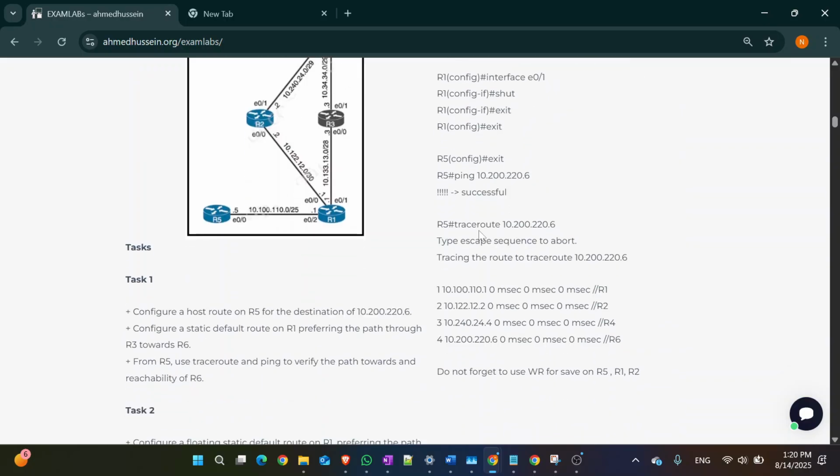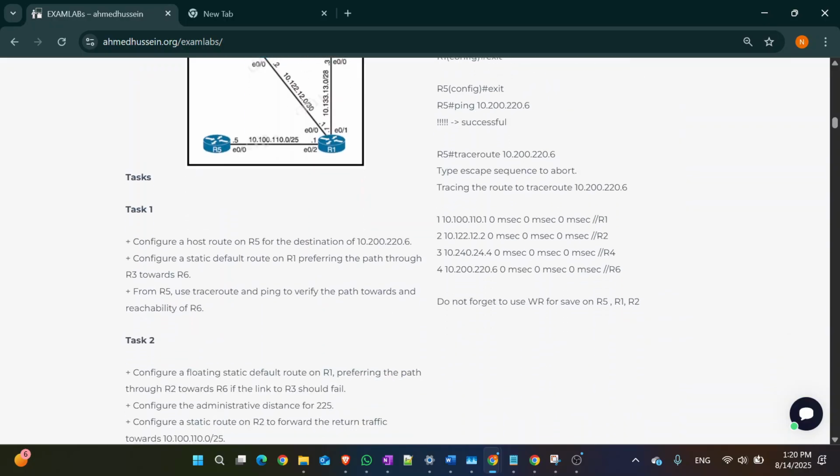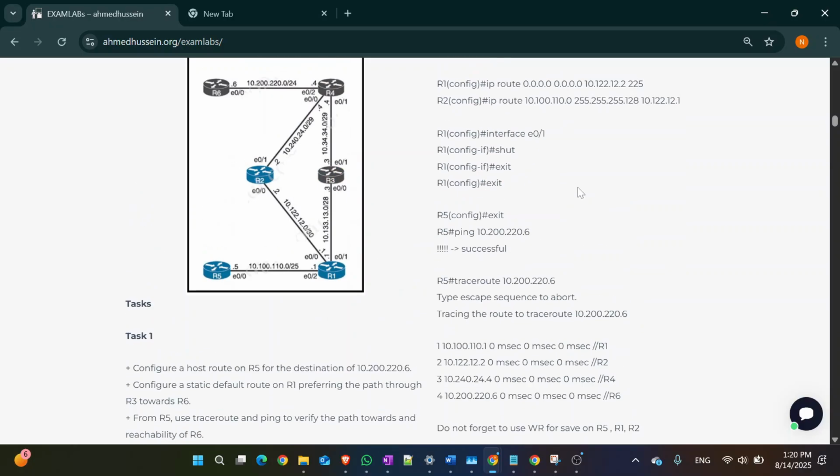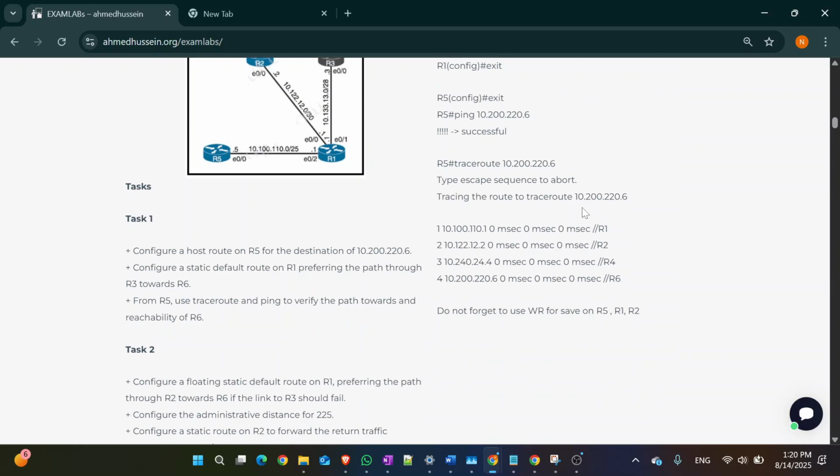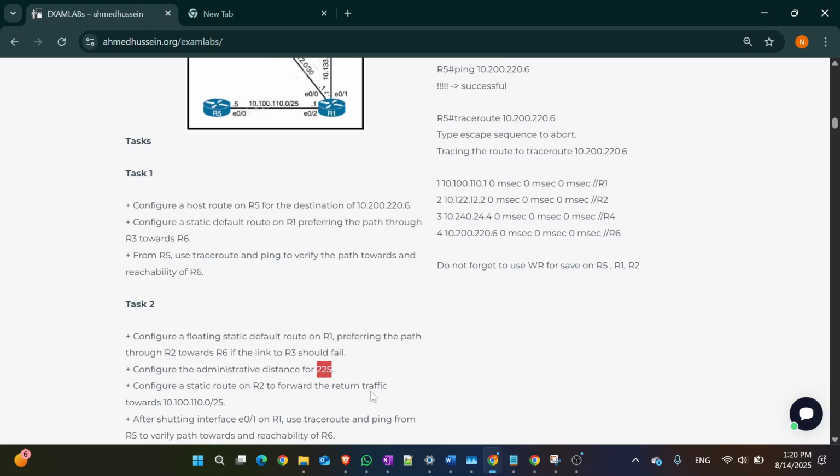The only thing in here, it means floating static, it means to add this. These two parts are exactly the same. The floating only indicates this part, 225, like enable it. Don't get confused. And yeah, you're done with this part.